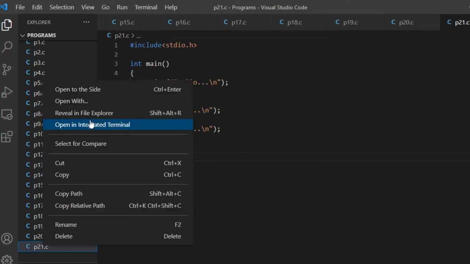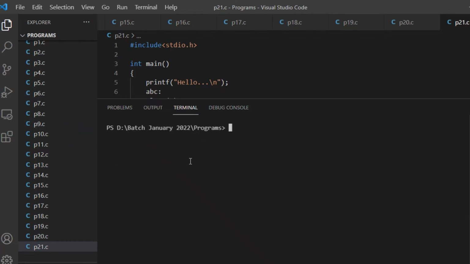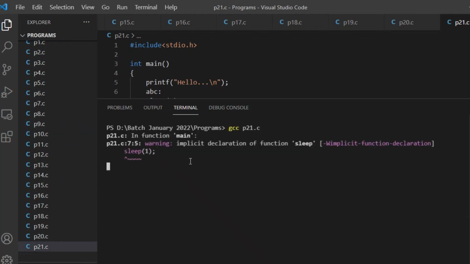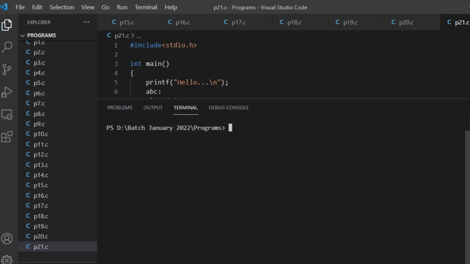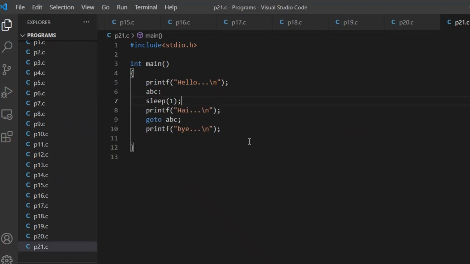Write down this code. Ignore this warning. Then here you can see hello, then 1 second delay, 1 second delay. It is continuously printing. So how can we terminate this code? Press Ctrl C on the keyboard, then it will terminate. Like this way, the goto statement is working as a loop.